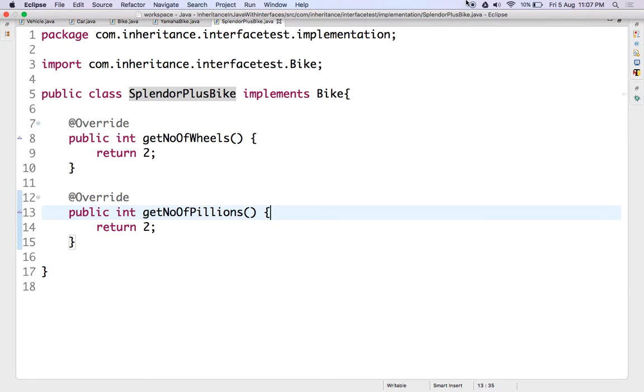So why the need of interfaces when we already have inheritance? What is the need of interfaces?